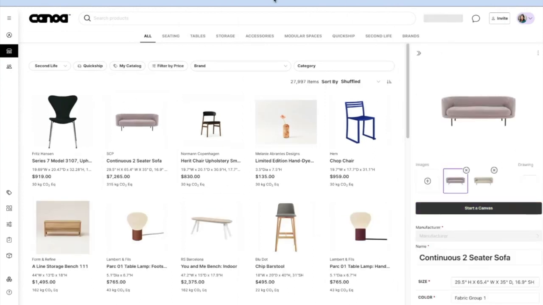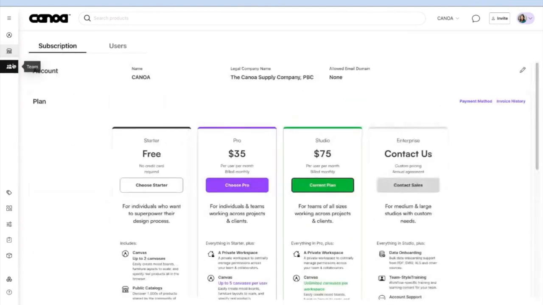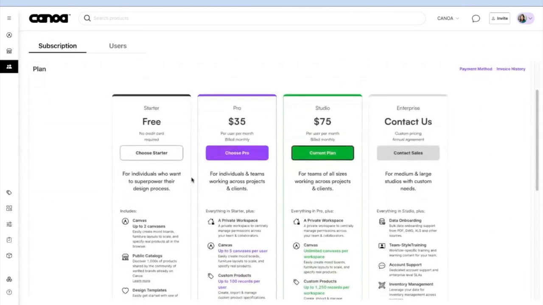The one thing that you're not able to do on a starter is save things that are custom products. So say you wanted to start a canvas with this, and then you wanted to make an edit on it. You don't have the ability to save things that you make edits to. So that is an upgraded feature. And you'll be able to see here our different price programs and what everything includes.